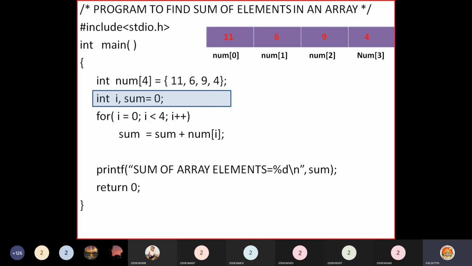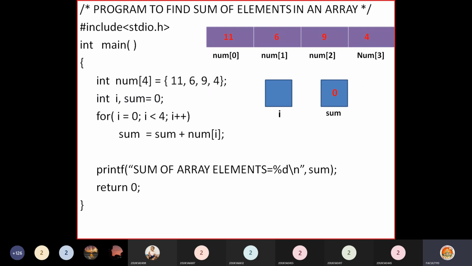Then the second statement is executed, and for this also memory is allocated during compile time for i and sum, and sum will be initialized to 0. 0 will be stored in sum. Then it goes to the next statement, that is, it enters the for loop.